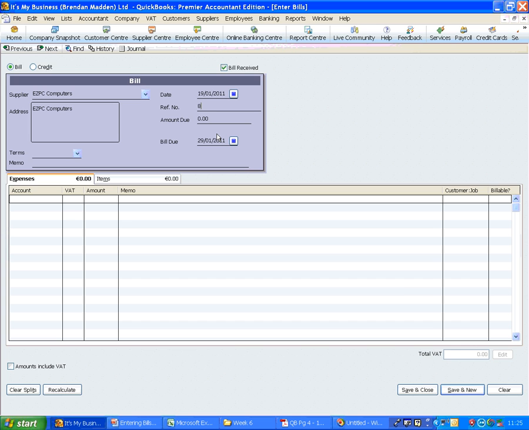the reference number, and the total amount of the source document, 303,750. Again, ignoring terms and bill due dates and memo areas, that is the top half of QuickBooks entered.